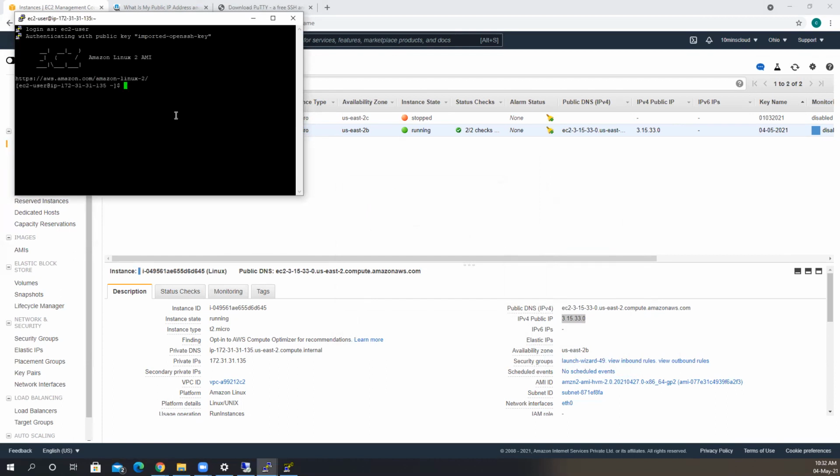See, now I'm in the server. So this is how you have to log into the Linux operating system. I'm going to close the session now.